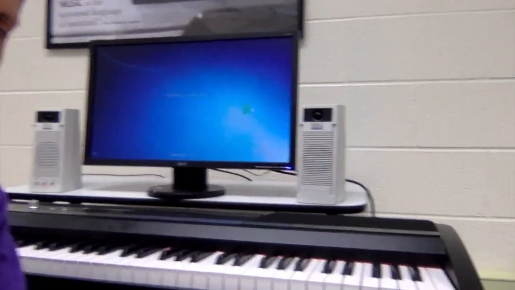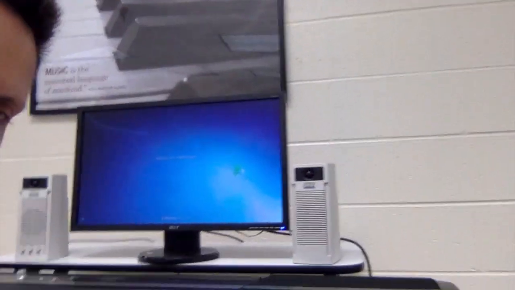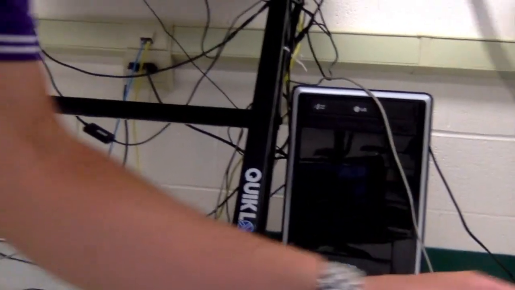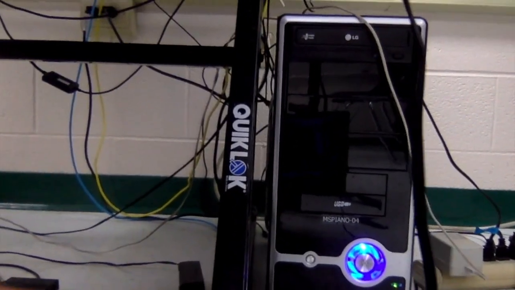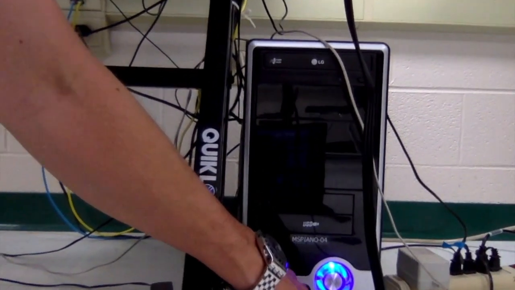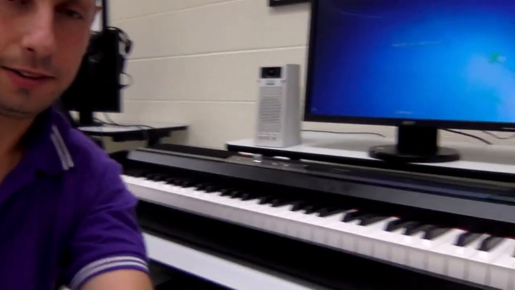Now to turn the computer on, if it's not on already, I'm going to move you down here to the bottom. Okay, there we go. You see the computer there? That's the computer. Let's get the wire out of the way. You need to push the power button. If this isn't blue, it means it's not on. So you have to turn that on first. Then you let that boot up. Okay, here we are.